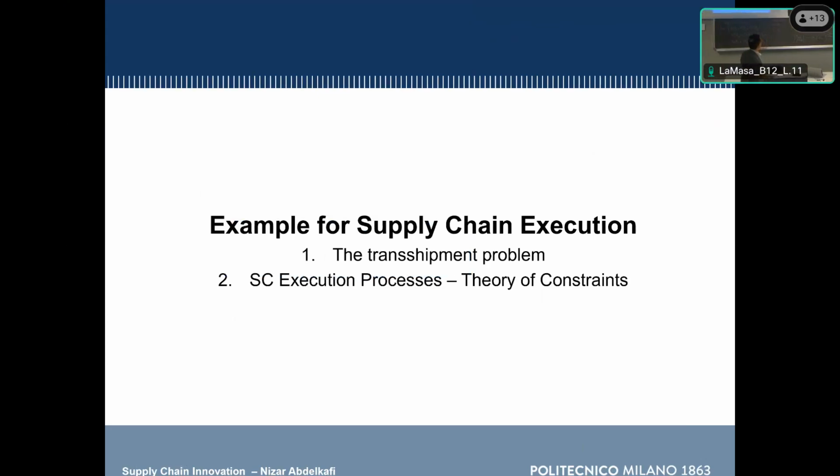Let's go to supply chain execution. And then we will do a transshipment problem, which is very similar to what we have seen before, but you will see there are some differences which are extremely relevant that we have to take into account. And then we will do the theory of constraints. Perhaps you have seen it before, but I think this is an important supply chain analytics tool, but also it can be a trigger for supply chain innovations, as we will see afterwards. Okay, I will be erasing this because I need, again, the board.